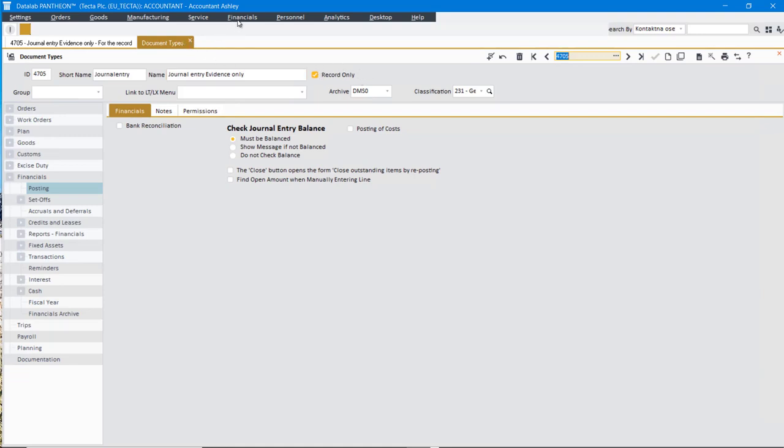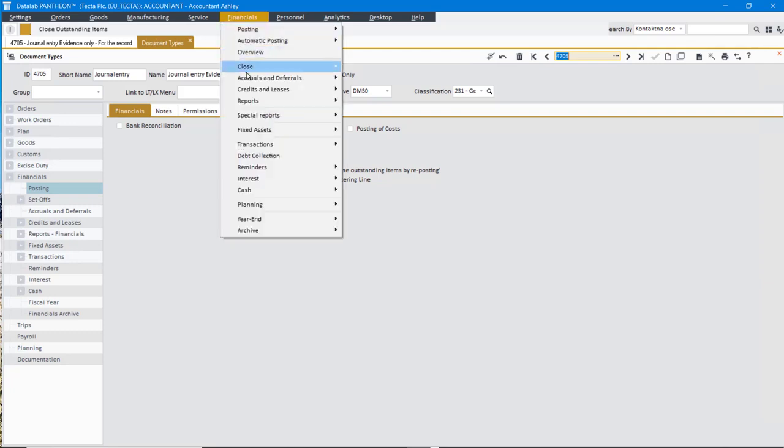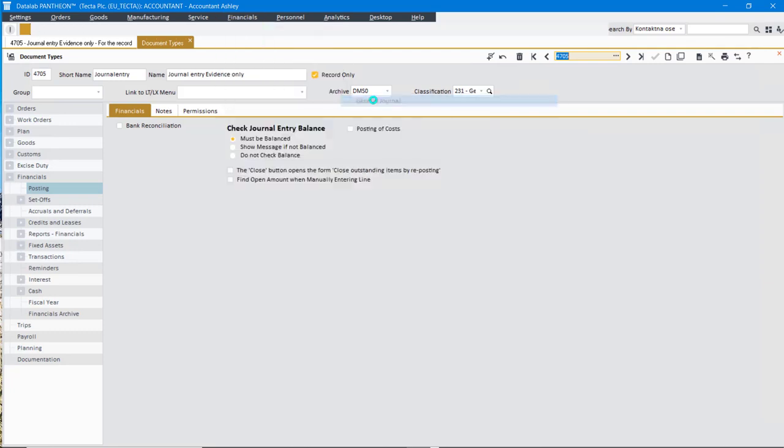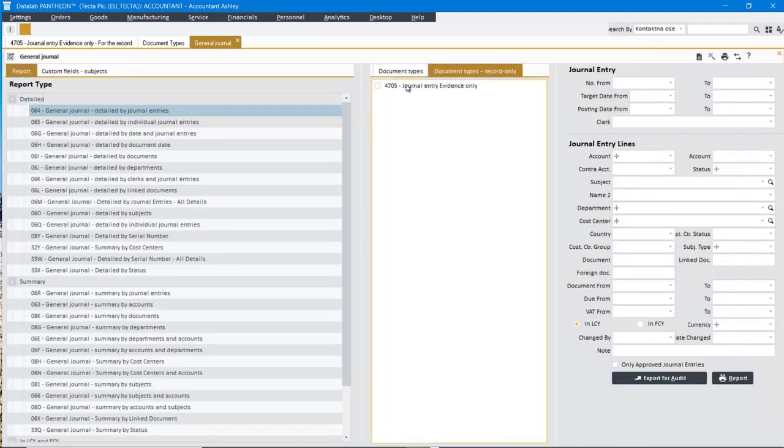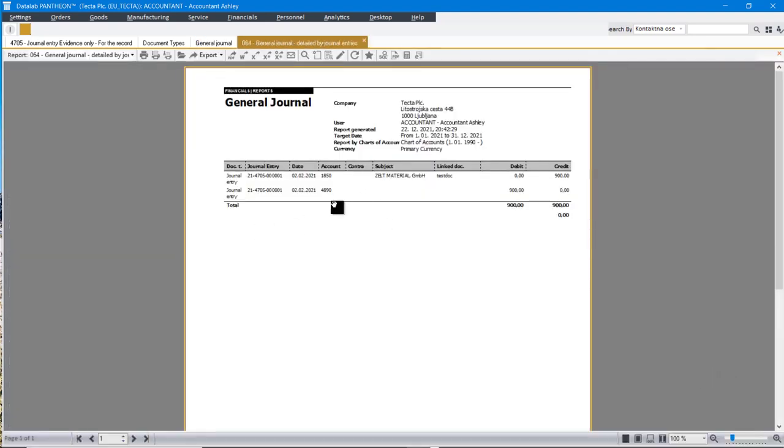To generate the report for the record-only posts, go to the General Journal and Record-Only Journal Entries tab. Check the journal entries you want to include in the report in the Document Types tab, and the Document Types, Record-Only tab. Then select the report period and click Report. The report will contain posts from the selected journal entries. This makes generating reports on record-only posts easy and clear.